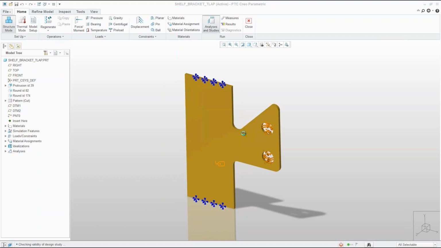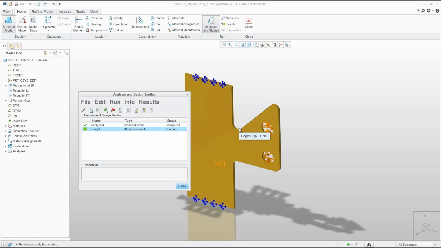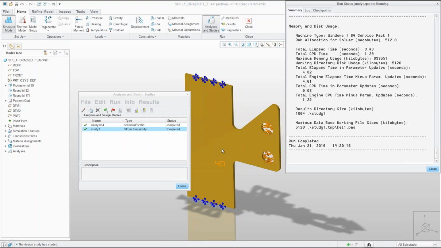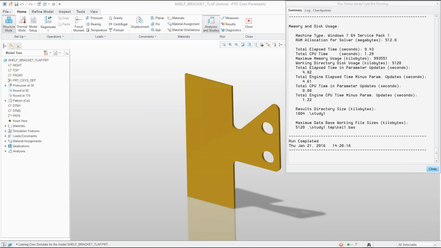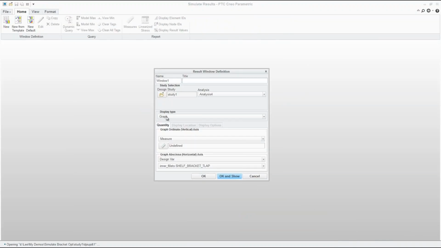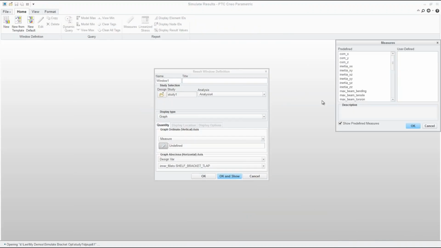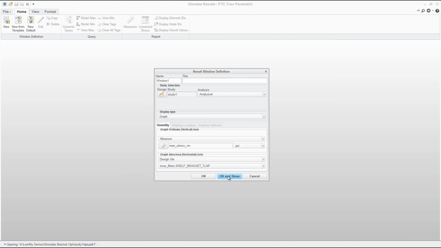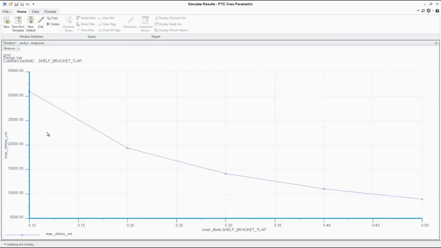Then I can go through and run that new study based off of the old one that we ran, so rerun the test. And then we might want to control how we're actually going to display this, with a little more control instead of using a template. I could say, how exactly do I want to view these results? What values am I going to be reading? What's going to be plotted to and against? And then go through and actually plot that graph out. So we can view the results and just see how the stress reacts to that particular radius of that inner fillet.